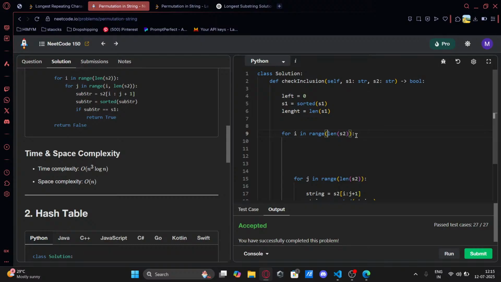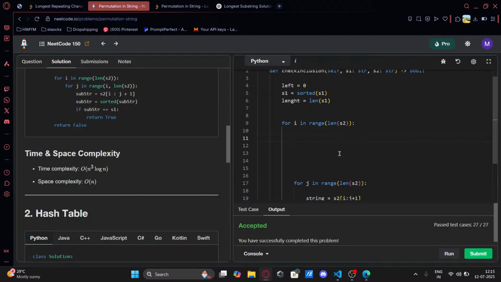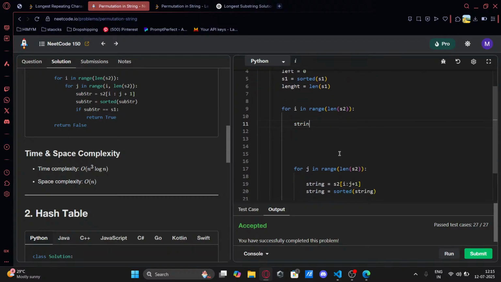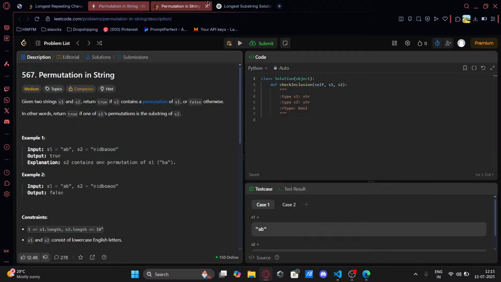For i in range, we'll be comparing these things from string to go from left to right.